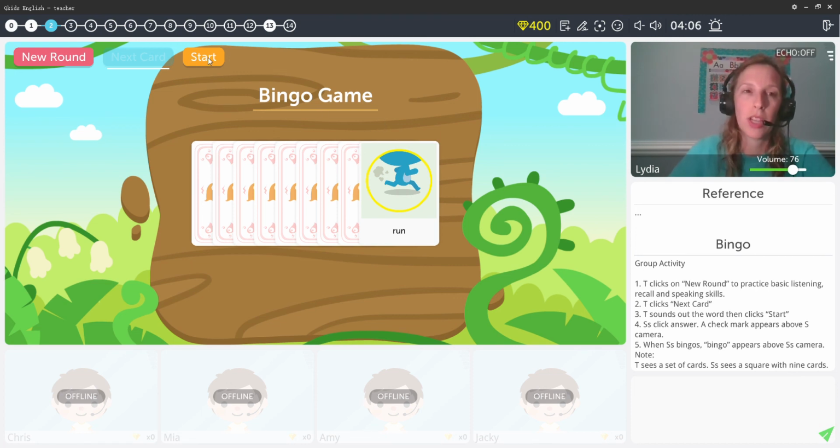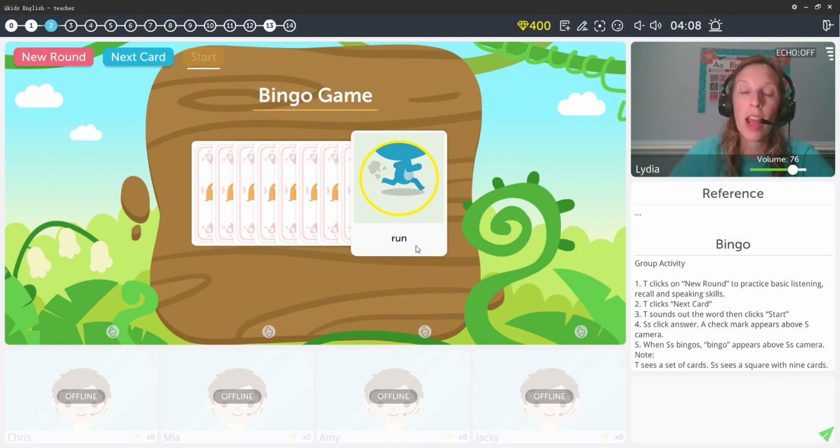Okay, so click start, and then run comes forward as a card, and then you can say, all right, everybody, let's play bingo. Our first card is run, run. And then down here, you'll see it'll give you a check mark if the kid has run, which every single child has for every single card. It's just if they get bingo or not.